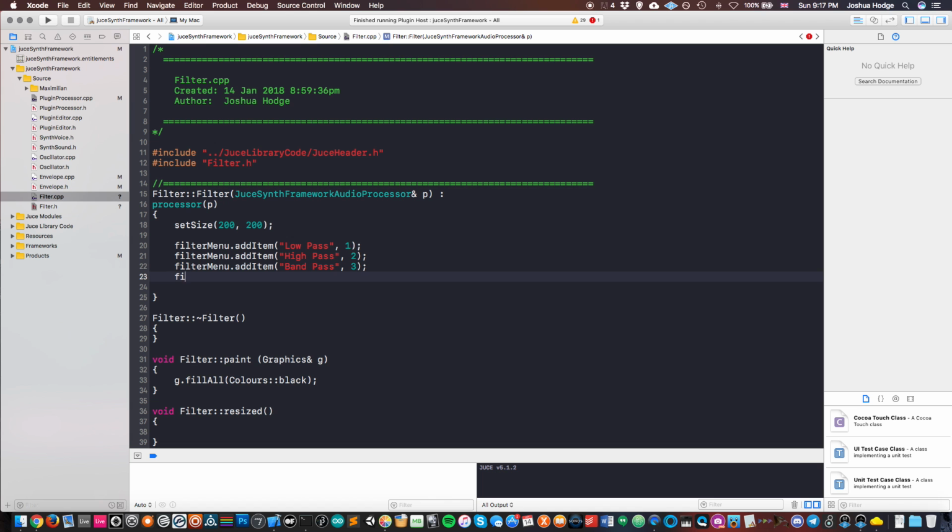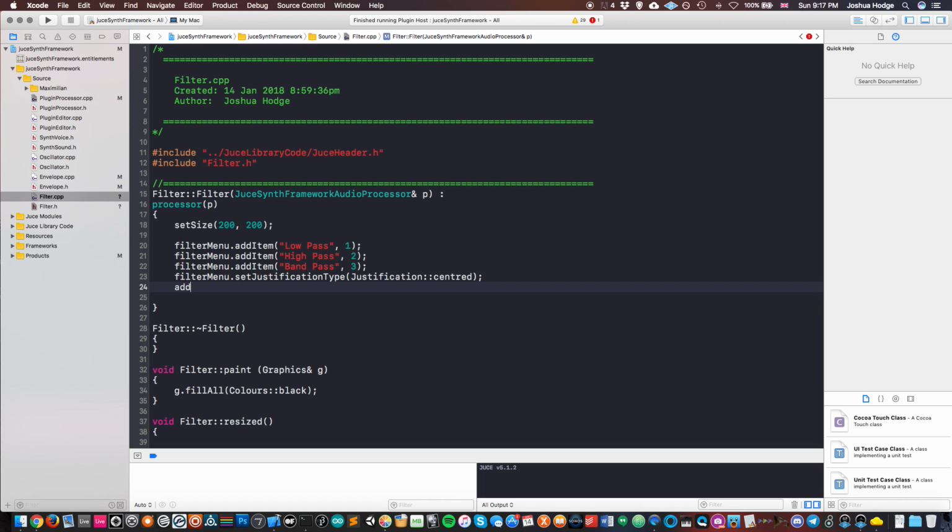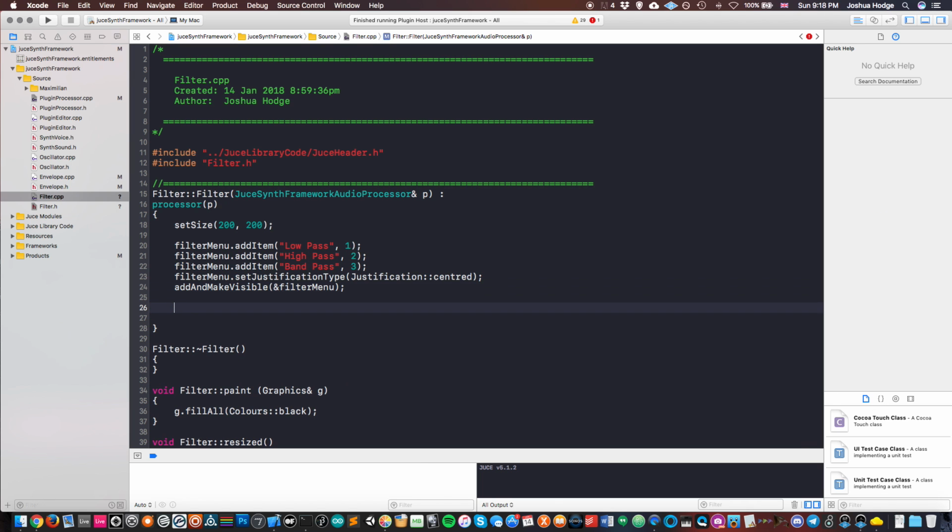Then I believe we need filter menu set justification type just to let it know where we want the text in the menu. We could do justification centered like that. And we need to add it and make it visible as a child component of the filter class that we're in. So we need ampersand and filter menu. So there we go. So that's cool. That's the menu there.